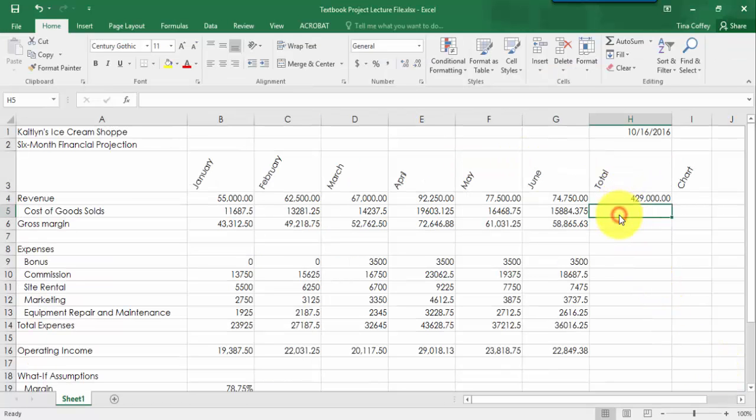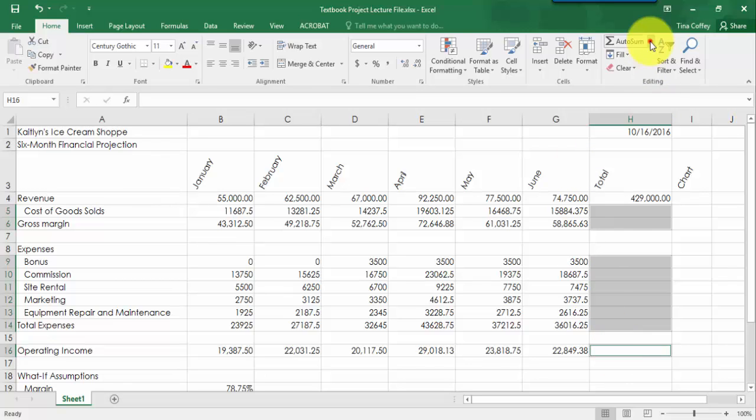Okay, so now I need to enter in a total in the total column. So I will select cells H5 through H6, and then I want to hold down my control key so that I can select a non-adjacent range, H8 through H14, and then I keep my control key down and click on H16. Then I release my control key and I use my auto sum button to put in totals for all of those cells at one time.